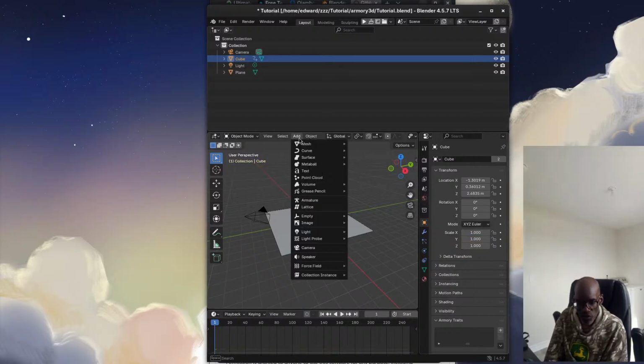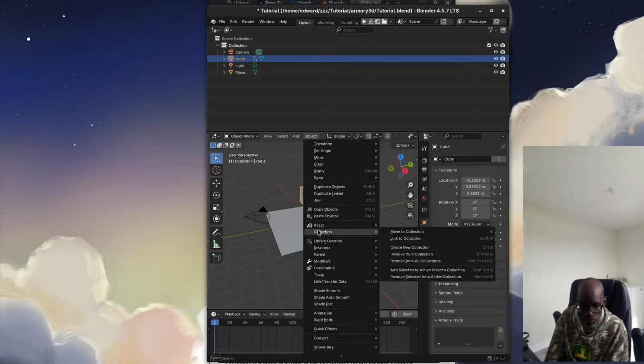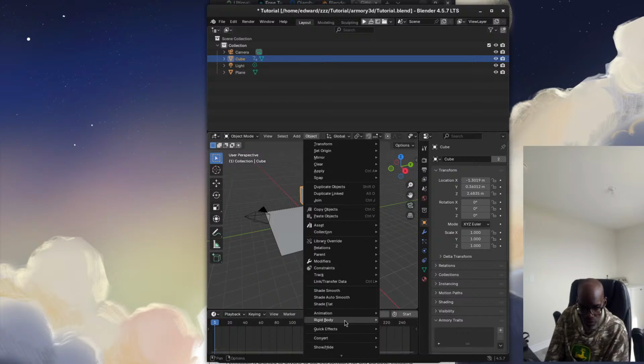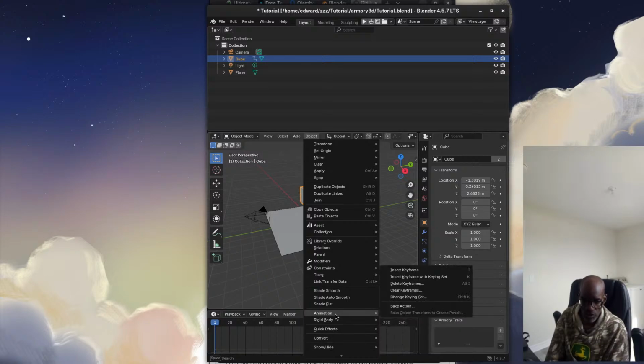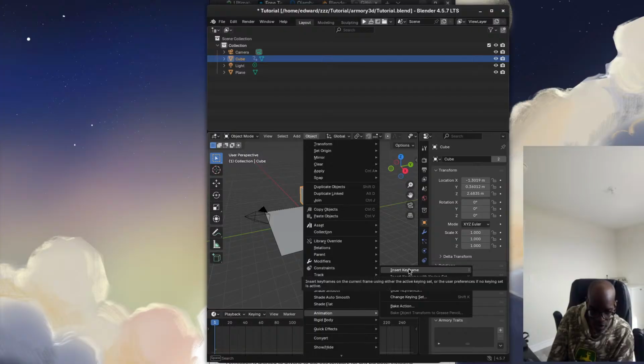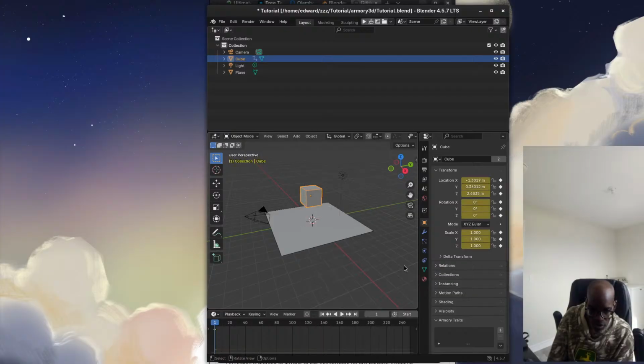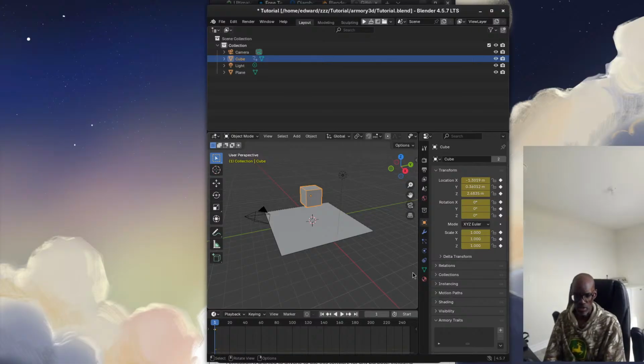So I think if I go here, add object, is there a keyframe here? Let me see if there's a keyframe. Animation. Yeah, here we go. Animation. Yeah, it's a letter I, or maybe it's capital I. Let's click that. Huh, that's weird. That must be a bug, because before it would ask you what type of keyframe you want to do. Okay, it doesn't matter.